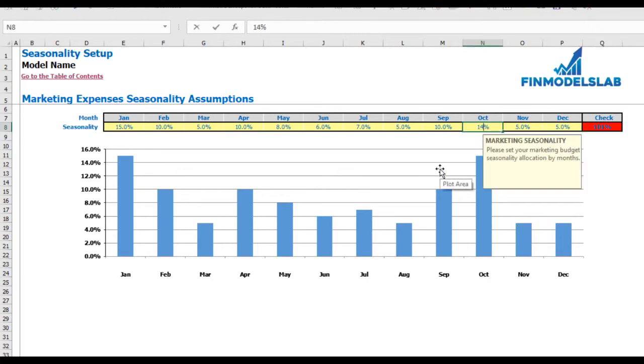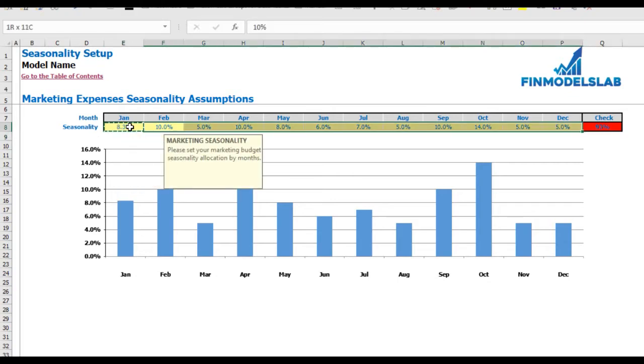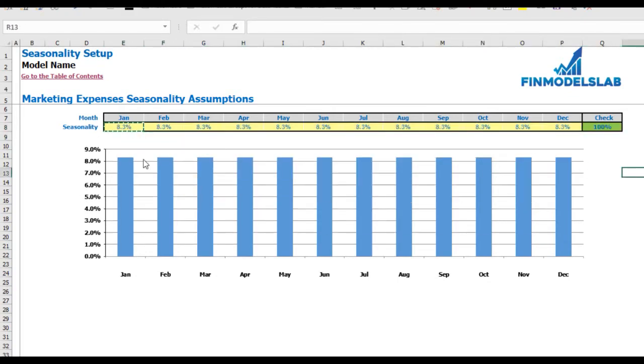That's because the total is 101%, means something is wrong here. So let's fix it. In October 14%. So now check is green and check is 100%, which means everything is good here. You may see also the chart below with the graphical explanation of how your marketing expenses are broken down by months. If you don't really need the seasonality for marketing expenses, you can just put 1 divided by 12, copy this across all the months, and you will see that your marketing expenses now is flat. So no changes across the months, just equal amounts each month.